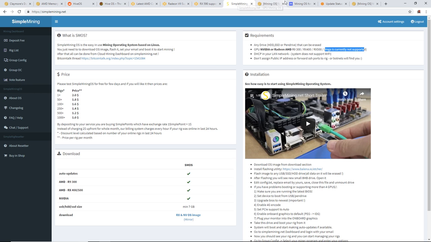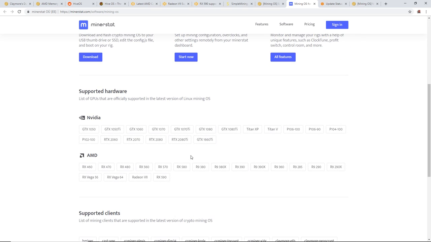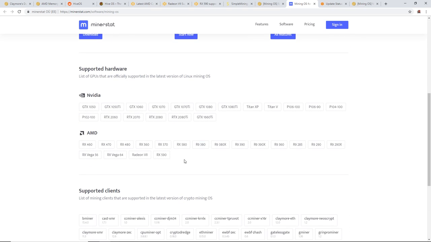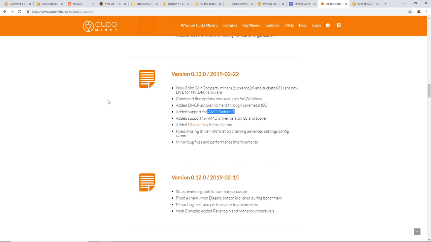So talking about Minerstat, I think you guys should go check it out. They have pretty good support, really good support, by the way. And they have support for the Radeon 7 and 590. Okay, next I want to talk about Kudo Miner as well. They also have support for the Radeon 7 and RX 590 and whatnot.